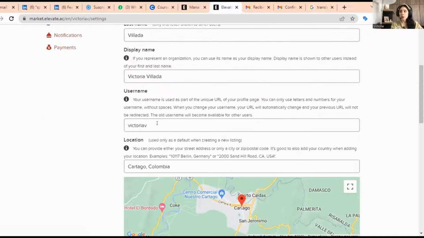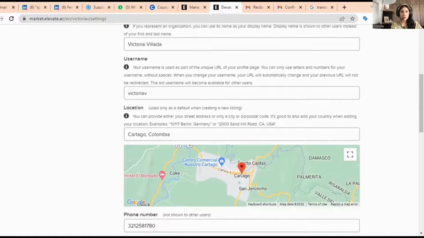Number 2, select your username. This is going to be used as part of the unique URL for your profile. You can only use letters and numbers for your username without spaces. Location. Even if you're offering virtual sessions, adding your current location or the location you want to be associated with helps a lot. For example, when we're running ad campaigns in Colorado or in Los Angeles, your name will be picked up. It is important to fill out every field.